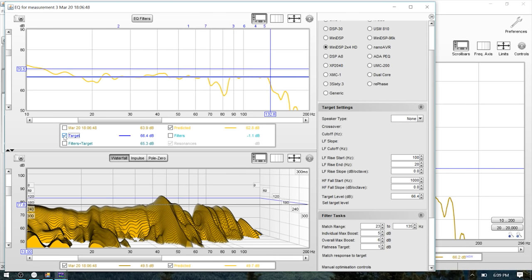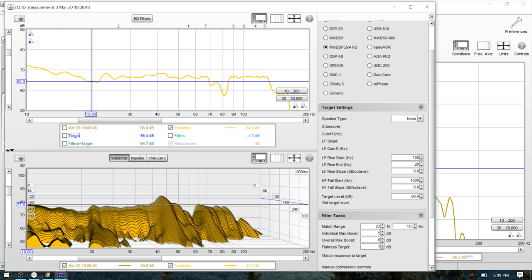Okay, so as you can see now, this is a very, very flat frequency response. And again, we don't need anything below 20 hertz, so just forget about that. But this is an extremely flat frequency response for our subwoofers. And even though you have this dip at 80 hertz, that's not really something we can EQ out. This is something that's just a room mode.